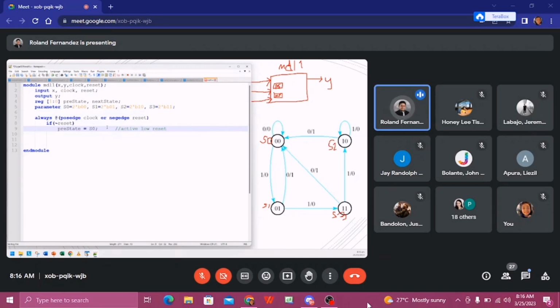So meaning, ma-reset ang atong circuit if the reset is equal to 0. Else, if the reset is not equal to 0, then the present state value will be equal to the next state value. Okay.